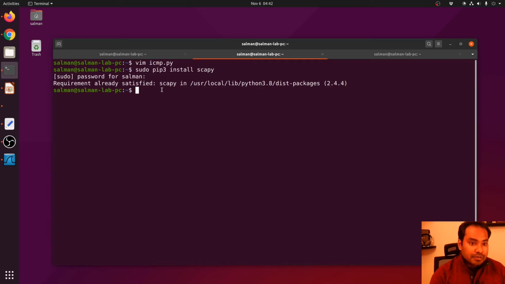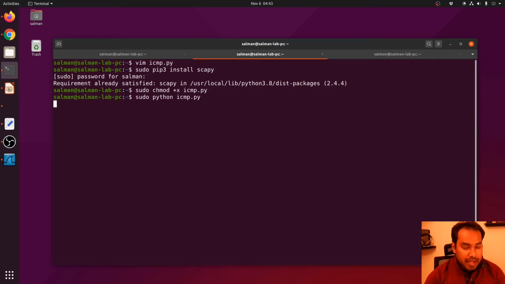Now, in order to run this program, we first need to give the program executable permission. So in order to do that, we need to use sudo chmod +x icmp, so that this program is now executable. Now when you run this program, you need to use sudo, because otherwise it won't be able to capture the packets. So sudo python icmp.py. If you enter, it will wait for capturing the packets.